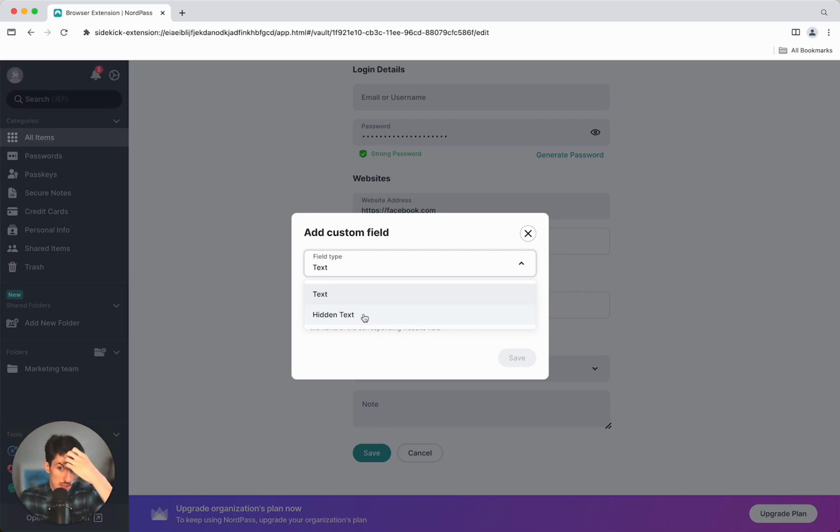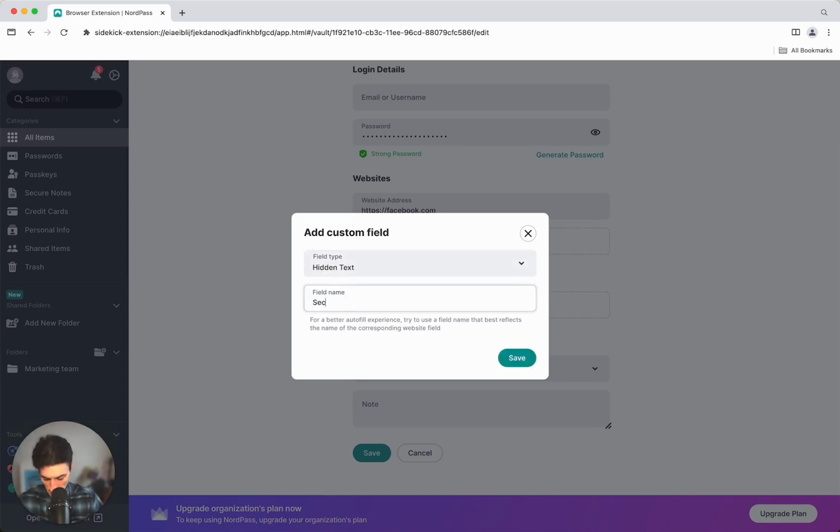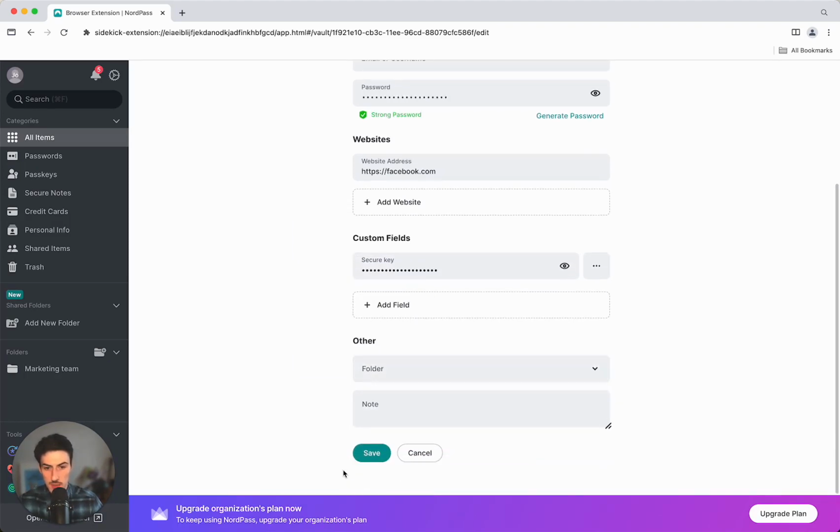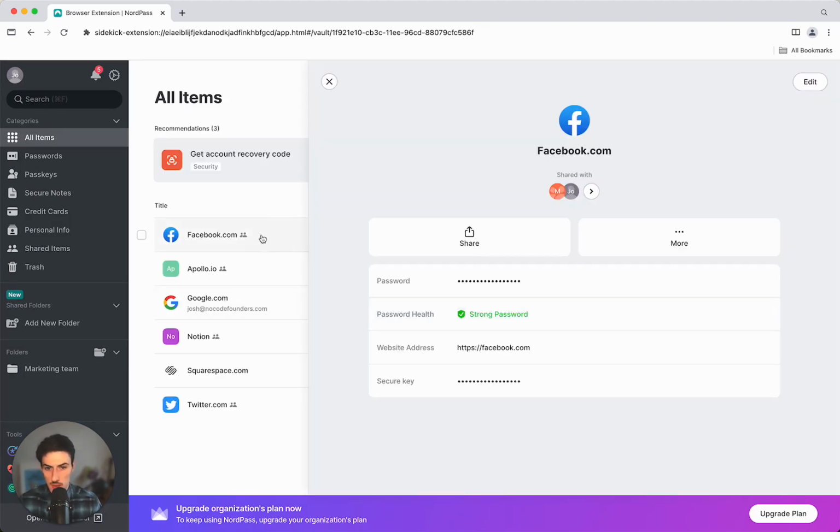And this is particularly useful when you start sharing passwords with teams, because it's possible to set it so that teams can't view any hidden text fields. So if you want to have some secure information, let's just do one now. Let's call this secure key, and we can add a secure key here. So that's what it would look like, and then we can save that, and we'll see that now added onto that password.